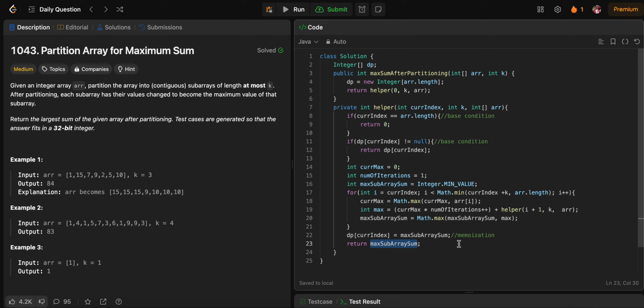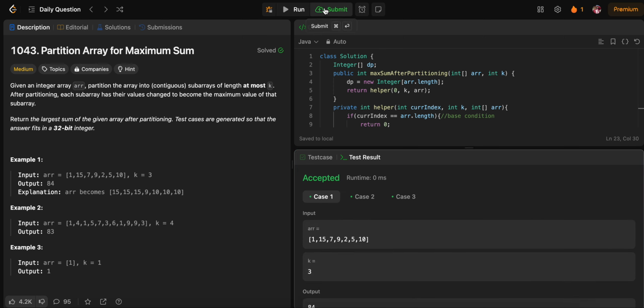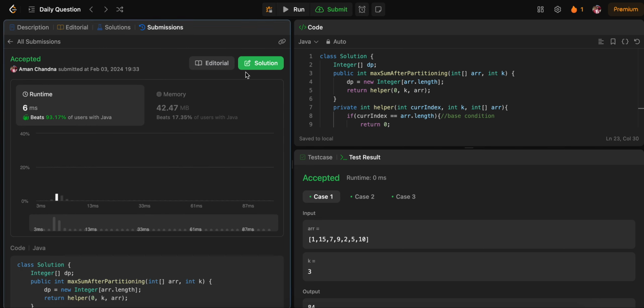And let me show you, let me run this particular solution. Okay, done. So it beats 93.17%. That is perfect, I guess.